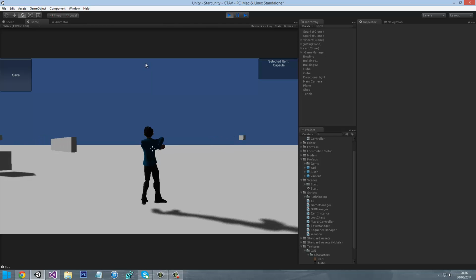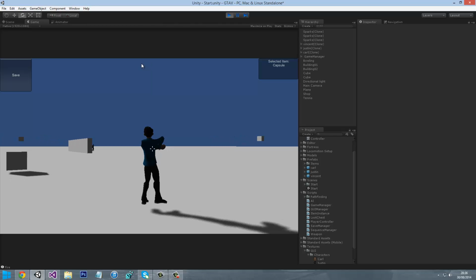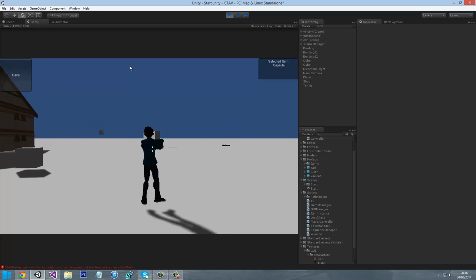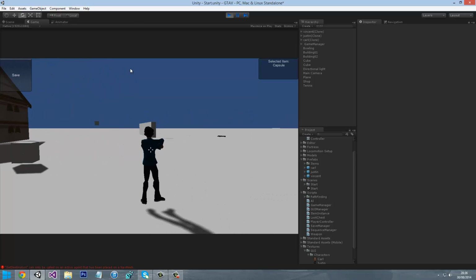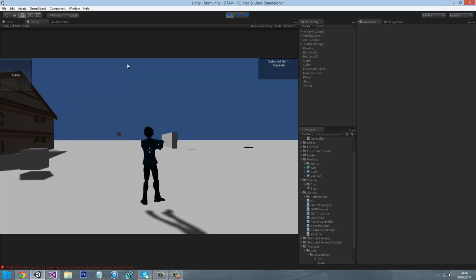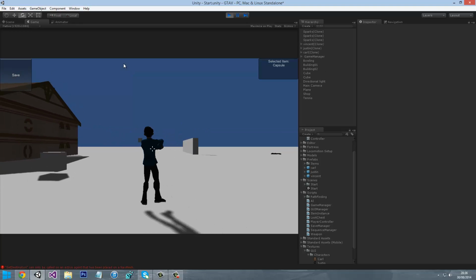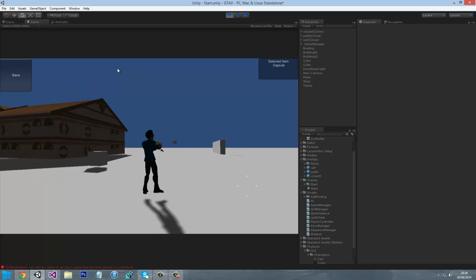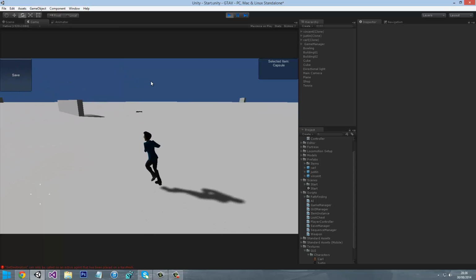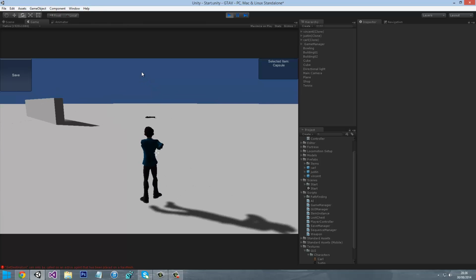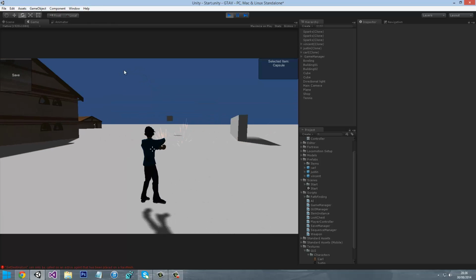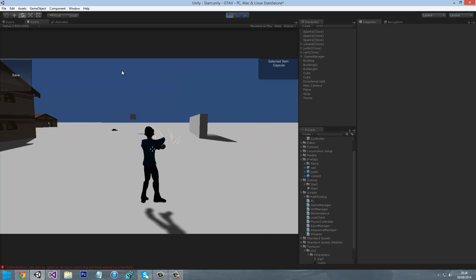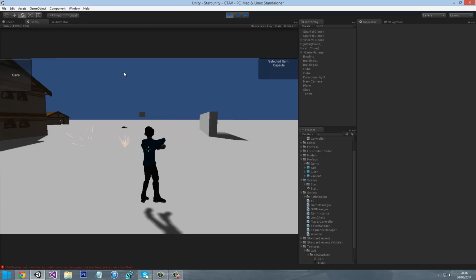We can't really see where we're aiming, which is a bit annoying, but sure. There we go. Shoot at him. There we go. He's dead. So you can play around with the positioning of the aim camera and all the angles and offsets and that for the crosshair.